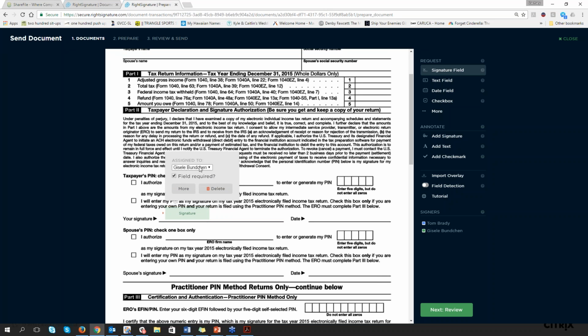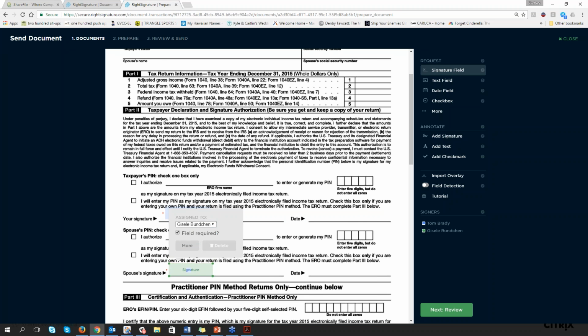There's blue, there's green for Giselle. So the spouse would be Giselle for this particular example. So I'm going to go ahead and just change that to green. And then from there, I can just add the 2 date fields, one for blue, one for green, and click on Next, and then just follow the same process like you guys have already seen a couple times already.